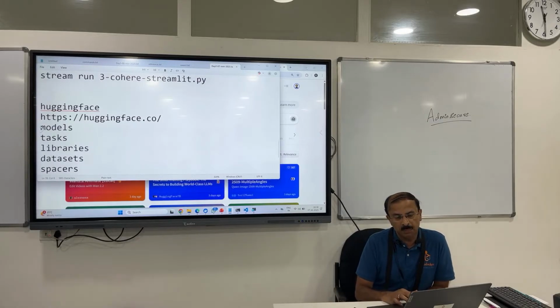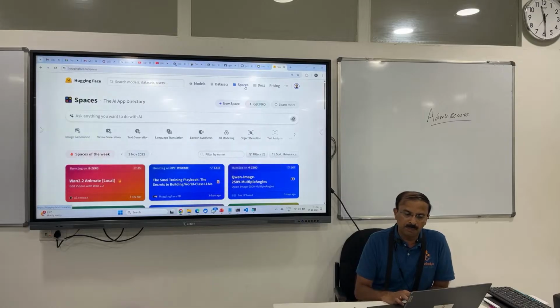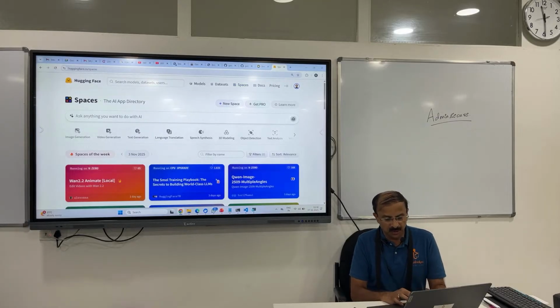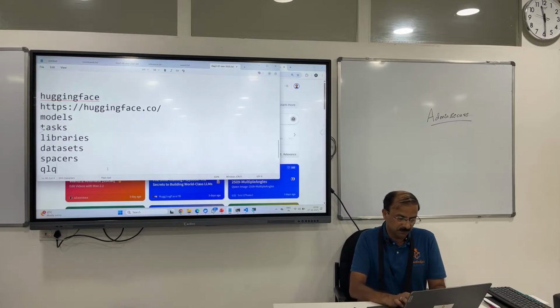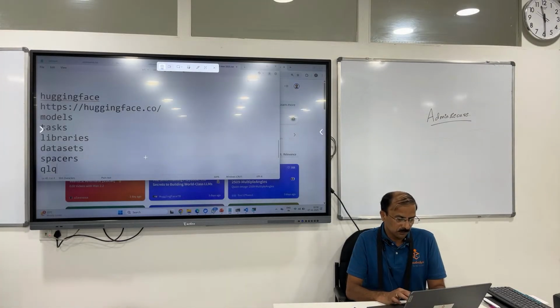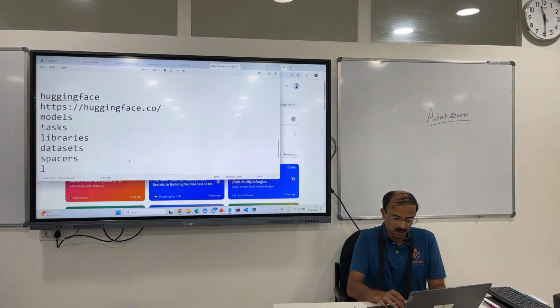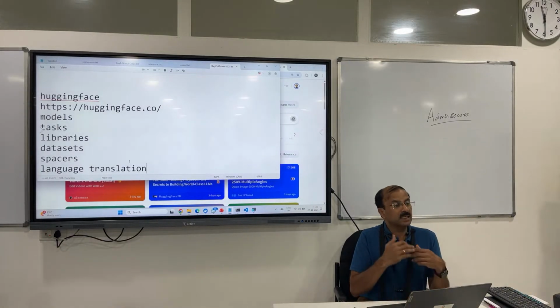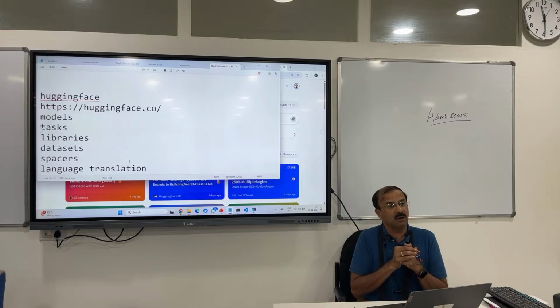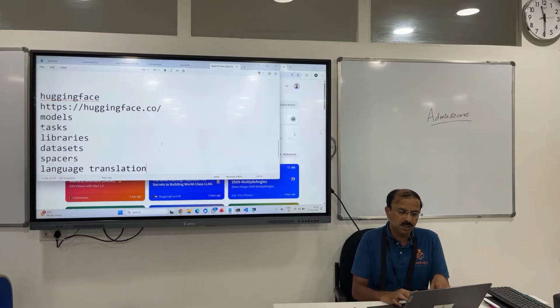Now let us go to the Spaces. In the Spaces, there is something called language translation. Let us see, some people have already created an application and uploaded it. Let us see a few applications. They have written a language translator which can translate most of the languages in the world. So we will see this.